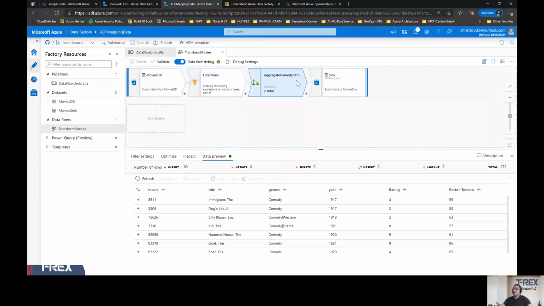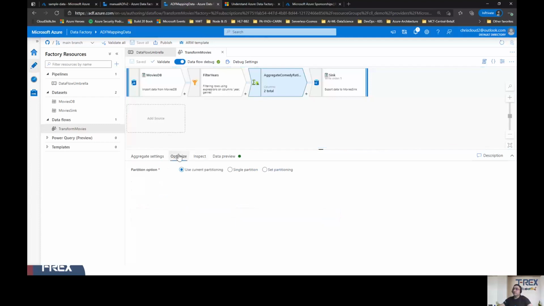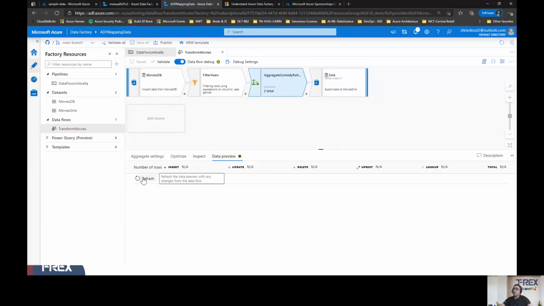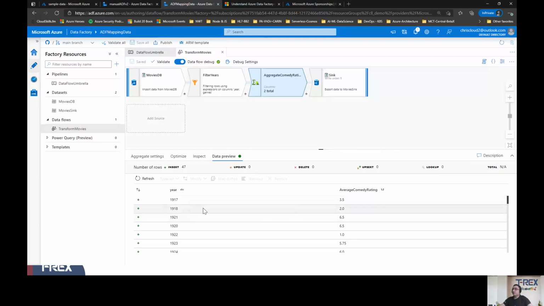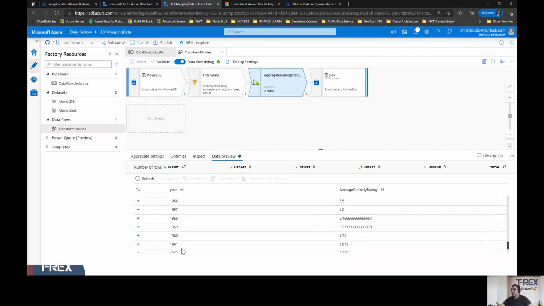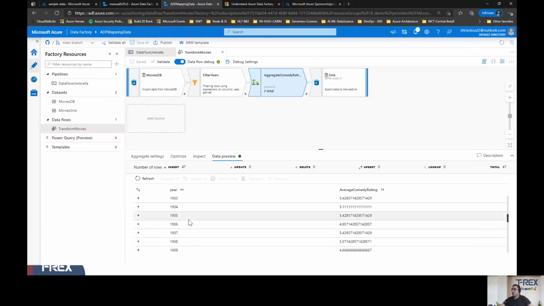Okay, now the next step is aggregation of these comedies based on the year filter. That's what we see here. The average rating based on year is defined as one of the columns. So in data preview, if I click on refresh, it should take that filtered data and aggregate it based on comedy ratings. And here we go. We see that for each year we have a different comedy rating, and the highest one is 1964, as far as I see here. No, actually 1952 is also good.